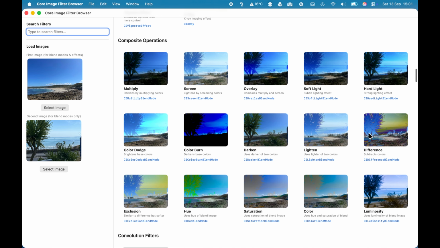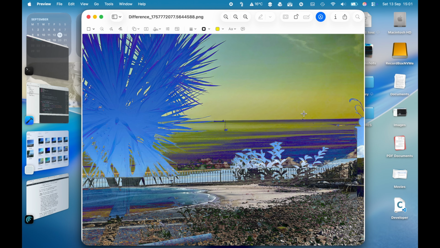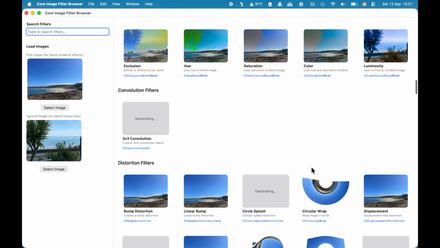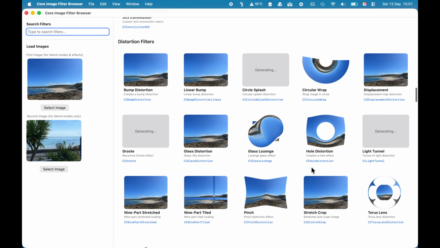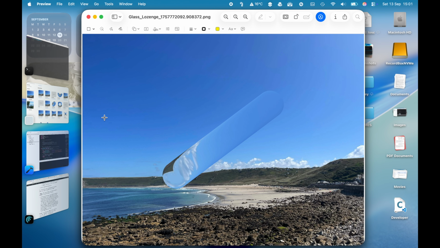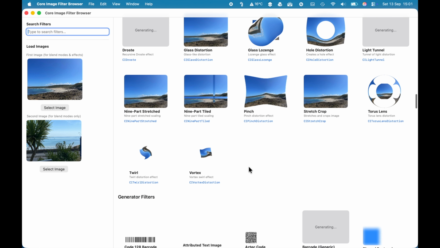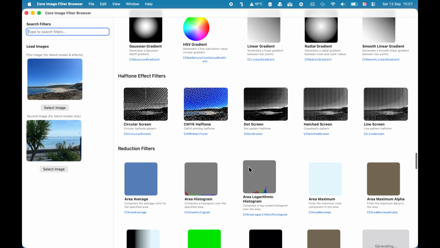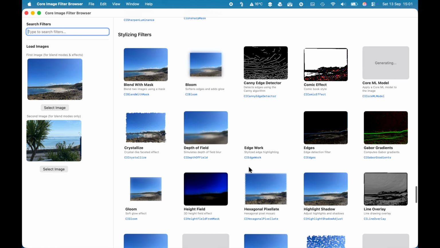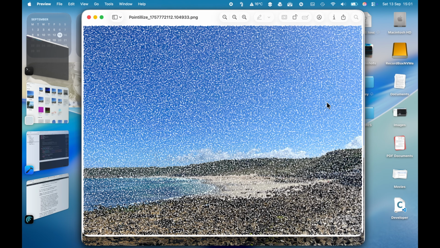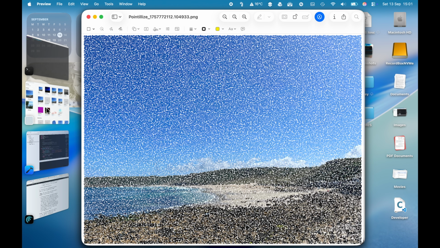It's got a full preview as well. If you click on the image, it will bring up a full size preview of the effect. See, that's some quite interesting effects, but they're sort of buried in the library, so you might miss them if you're just going through the website. A pointillize effect.